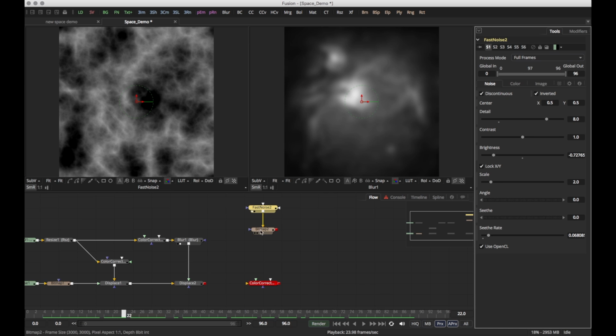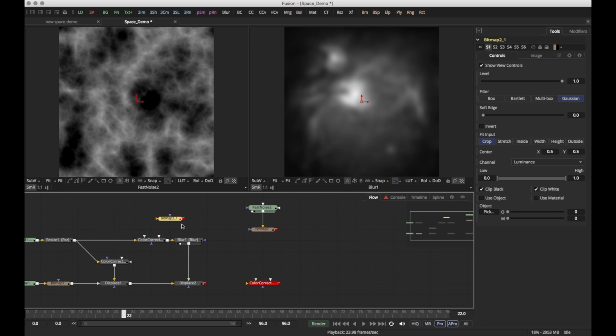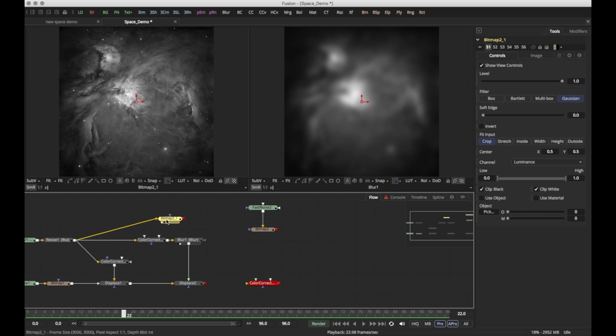Another bitmap, we're just going to copy, paste this right out of our image. So that's what we get. Remember, it's pulling the luminance channel and giving us basically an effects matte for our alpha.